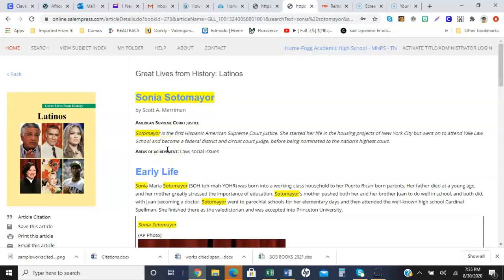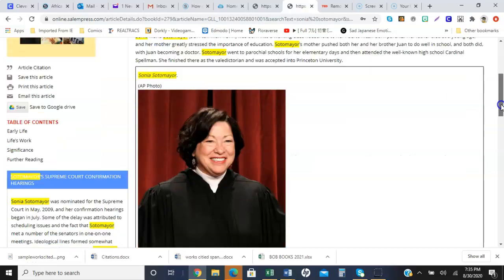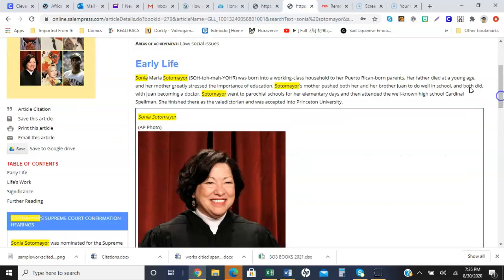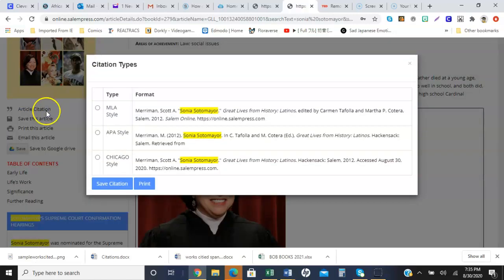Whichever one you're going to use, once I decide that I am going to use this source, then I always want to see with these databases if the citation is included, and it almost always is. In this case, the citation is right over here. Depending on the class, you're probably going to be using the MLA citation. So sure enough, that's it. In this case, I would actually use that citation.